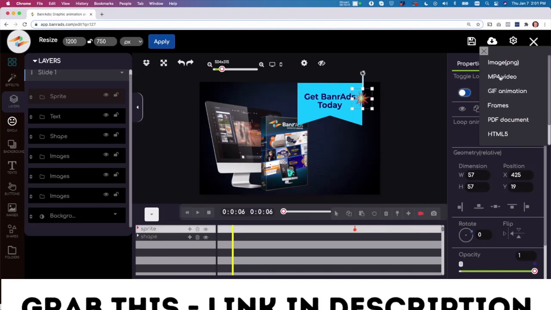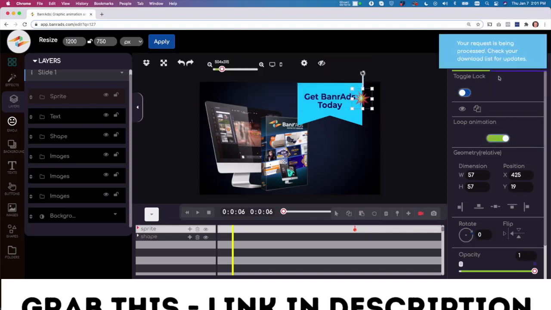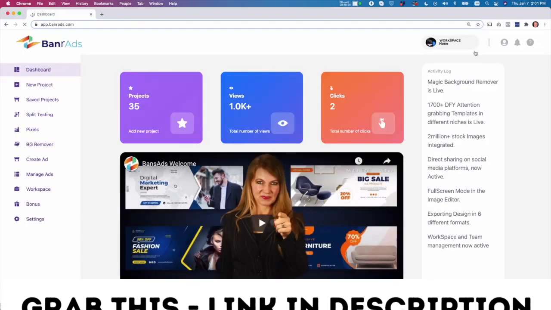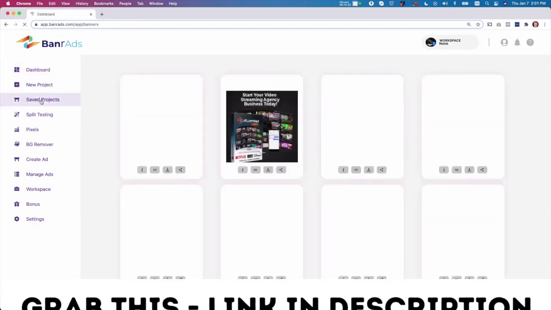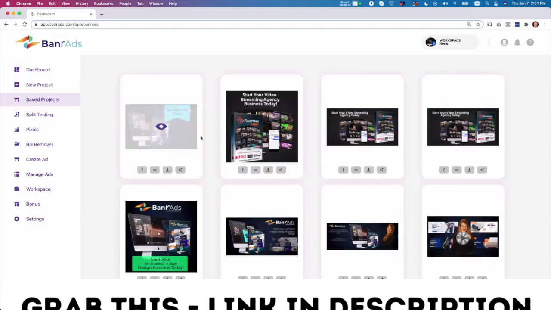In this case, let me just do a video, and then it processes it as it says here. So we're done here in the editor, so let's go back to the main screen. So we've done a new project, and then when we want to see that project, we can go to saved projects. So the saved project is here. So these are the projects that we've created, and this saved project we can just view.